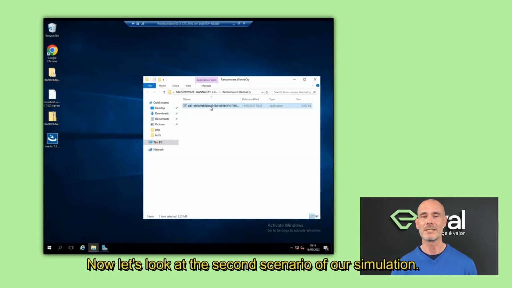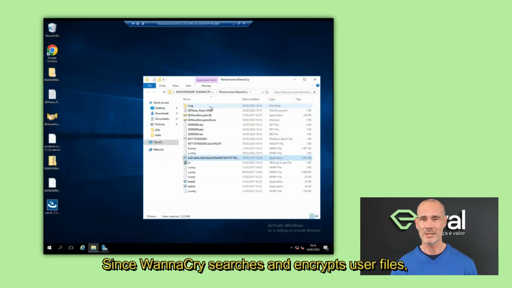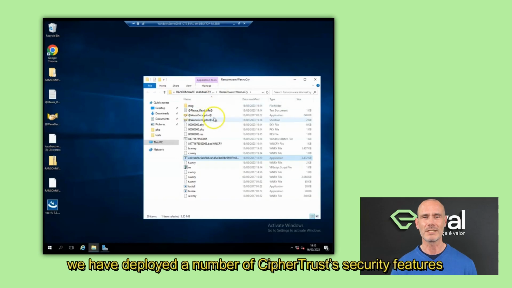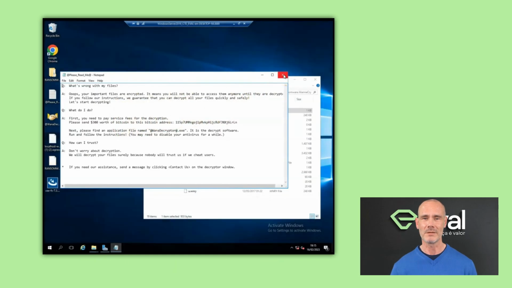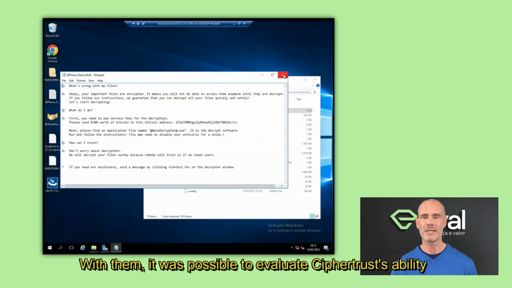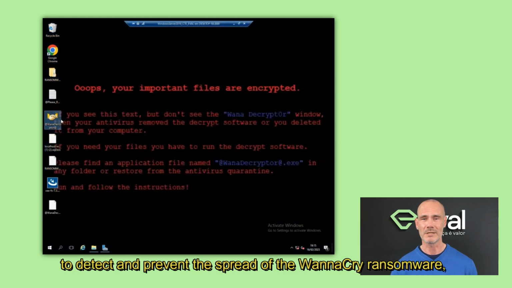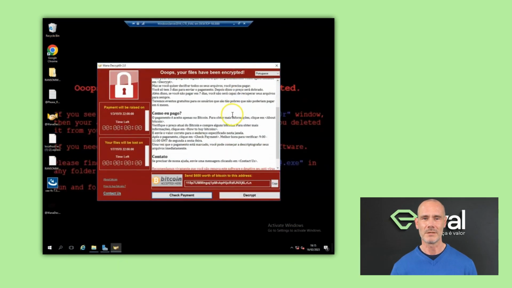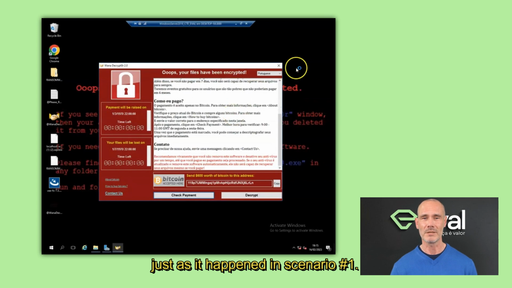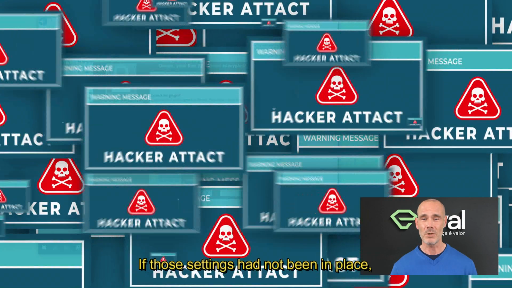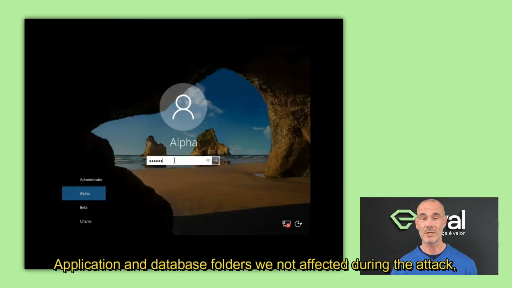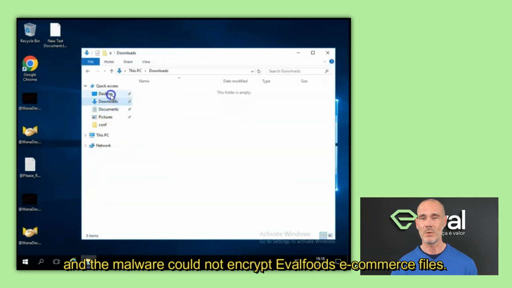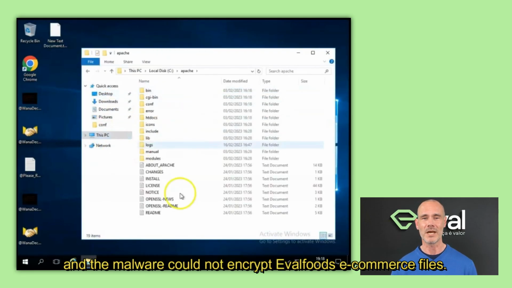Now let's look at the second scenario of our simulation. Since WannaCry searches and encrypts user files, we have deployed a number of CipherTrust security features, including user segregation and access protection policies. With them, it was possible to evaluate CipherTrust's ability to detect and prevent the spread of the WannaCry ransomware, just as it happened in scenario number 1. If those settings had not been in place, the e-commerce would be unavailable. Application and database folders were not affected during the attack, and the malware could not encrypt Eval Foods' e-commerce files.